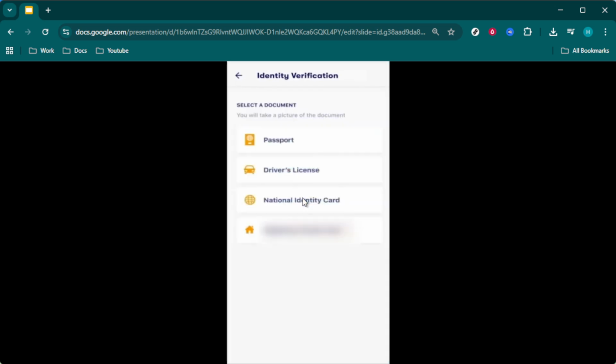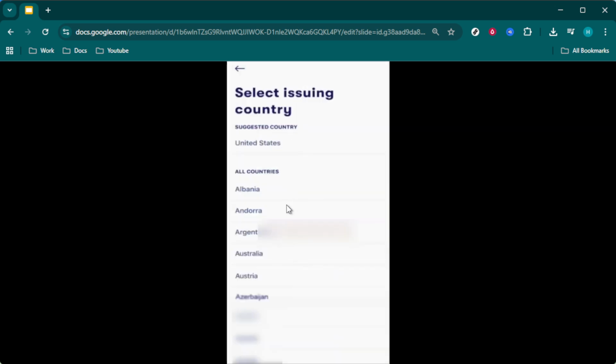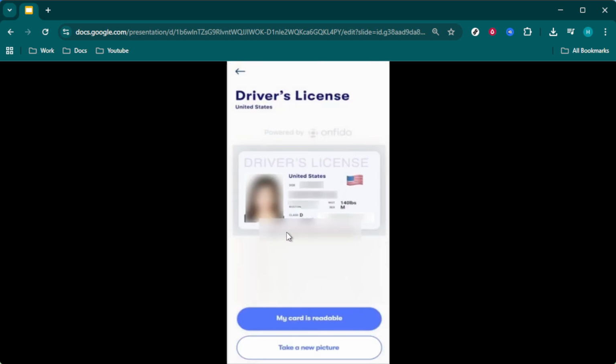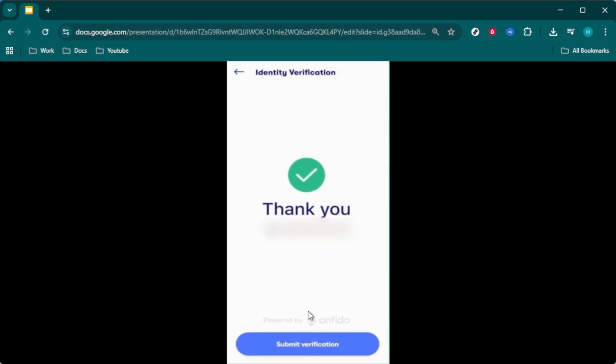To complete your setup, select a document for verification, such as a passport or ID card. Choose the issuing country for this document and confirm if the card is readable. All that's left after verifying your identity is to submit for verification. Sendwave may take a moment to verify your details. Once verified, you'll reach the final confirmation stage. Carefully review your transaction details and, when you're satisfied, click on Confirm Transfer to initiate the money transfer process.